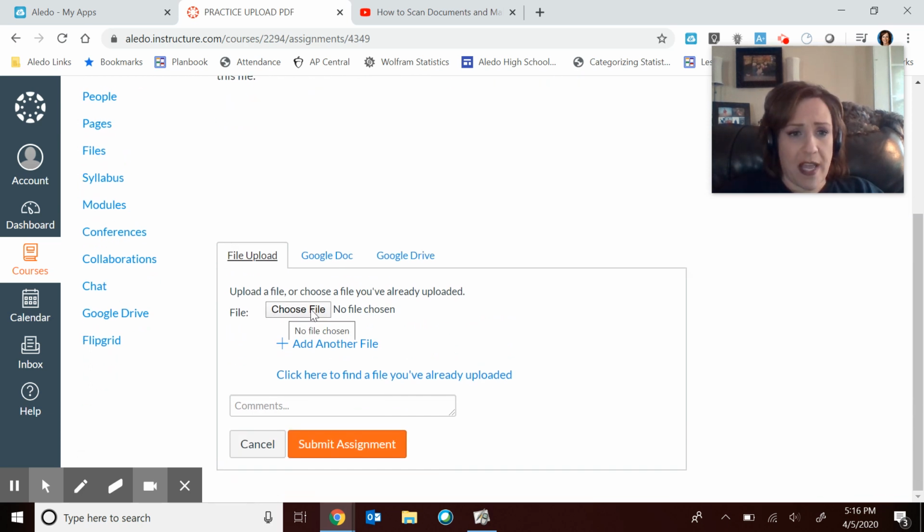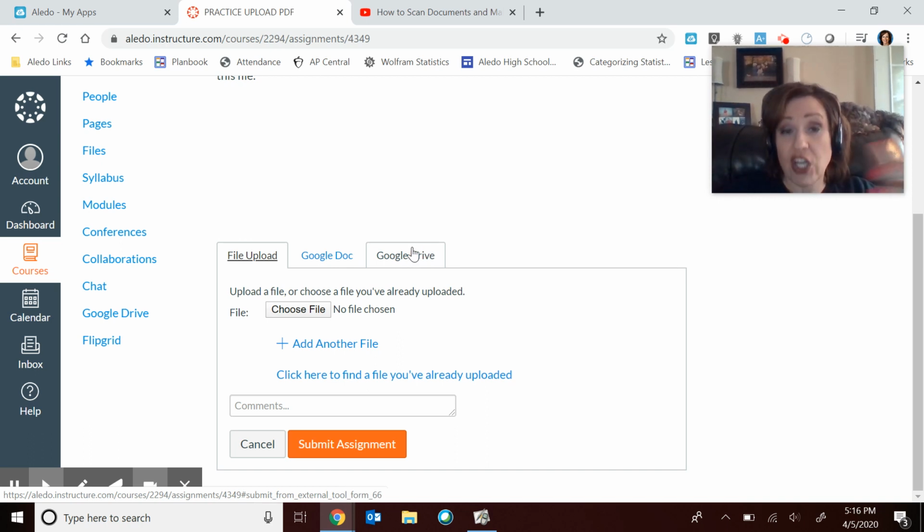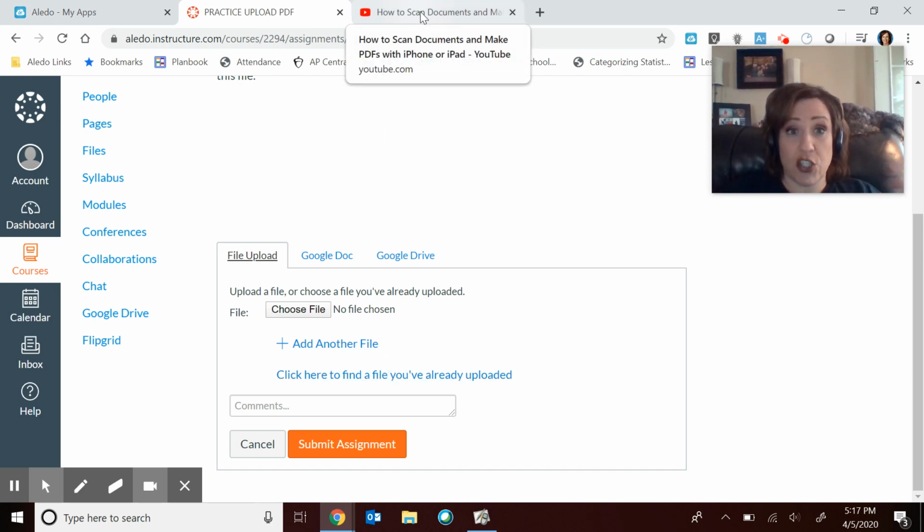You can choose the file. You can do it just straight from your Google Drive, which is probably going to be where you're going to have your materials. I doubt you would do it as a Google Doc because this is probably going to be your math stuff, the math that you have written out on the paperwork and then scanned and uploaded. Okay, so let's talk about that next piece, how to take your document or your picture.